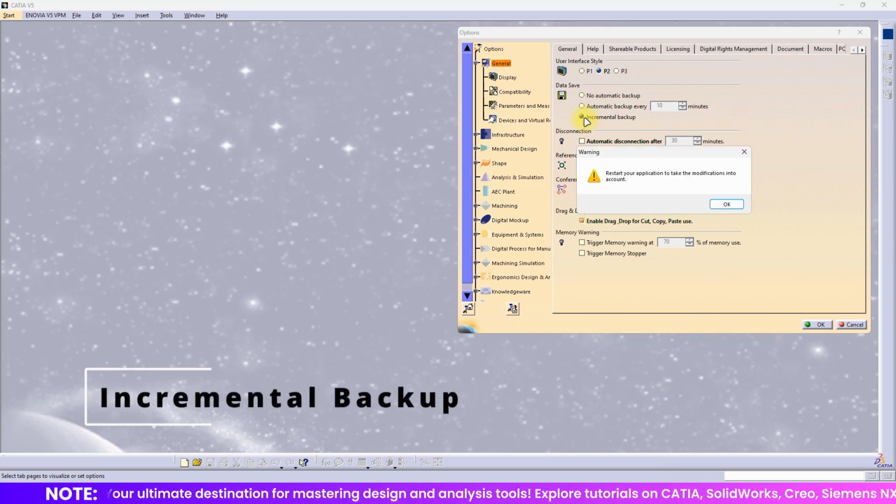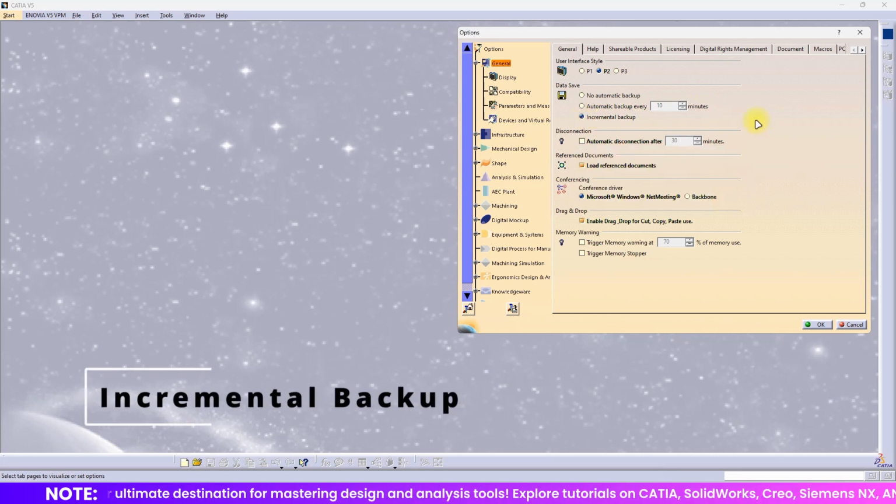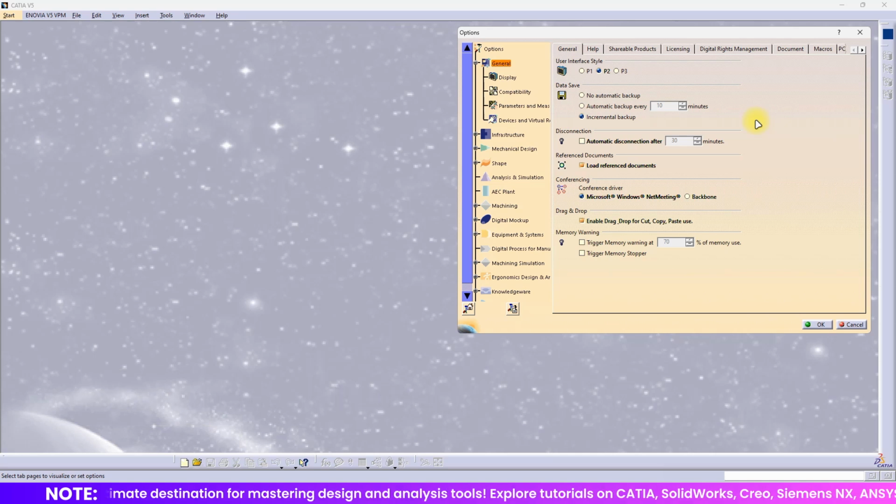Lastly, we have incremental backup. This option works a little differently. Instead of saving the entire project every time, CATIA will only save the changes you have made since the last backup. This can save storage space and is much faster for larger files. Incremental backup is especially useful when working on complex models where saving the whole project frequently could take time.